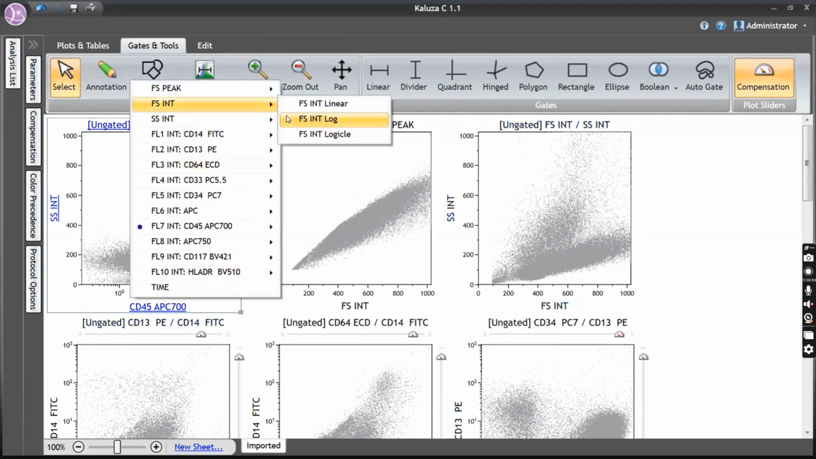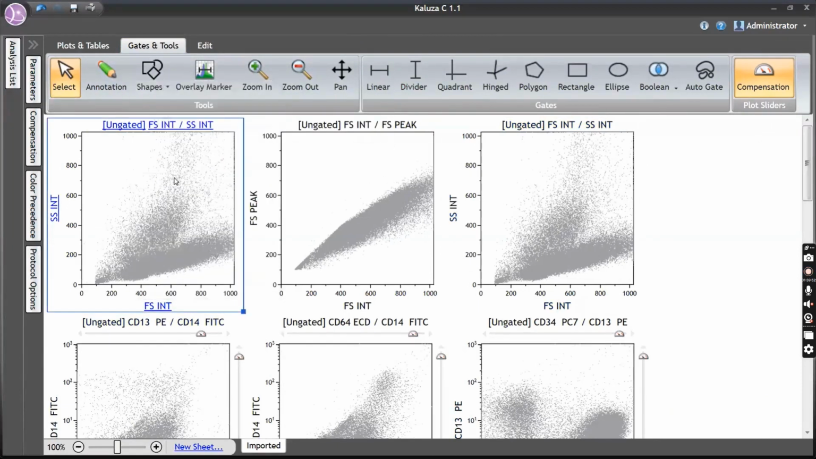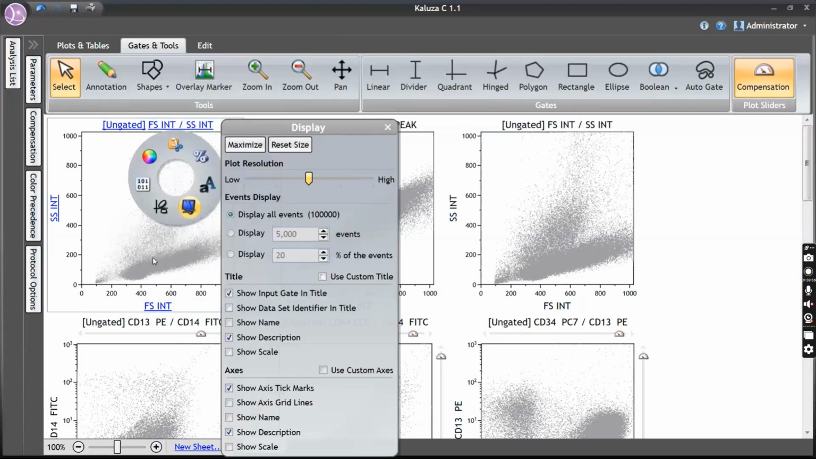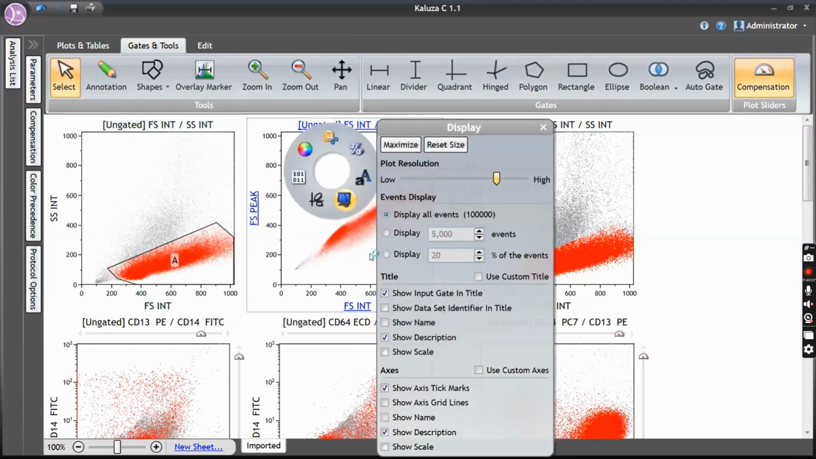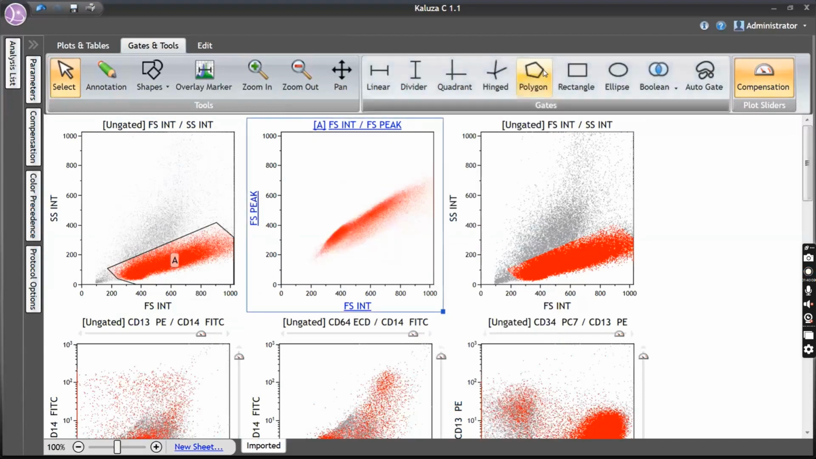So side scatter, forward scatter. Again, time plot is there. I'm avoiding the time plot because I don't have time, but when you are doing it, you always include the time plot. Okay. So live gate. Okay. Then singlet gate. Okay. Perfect.